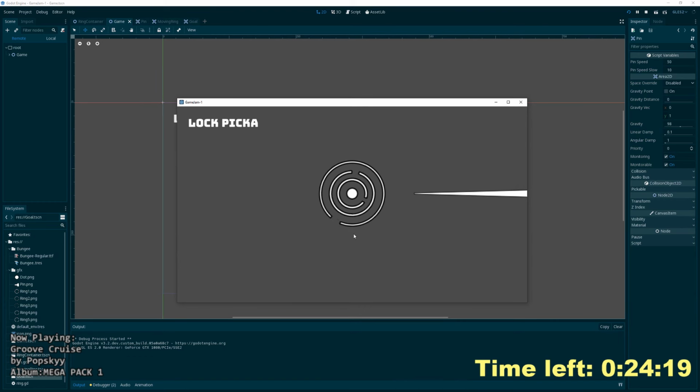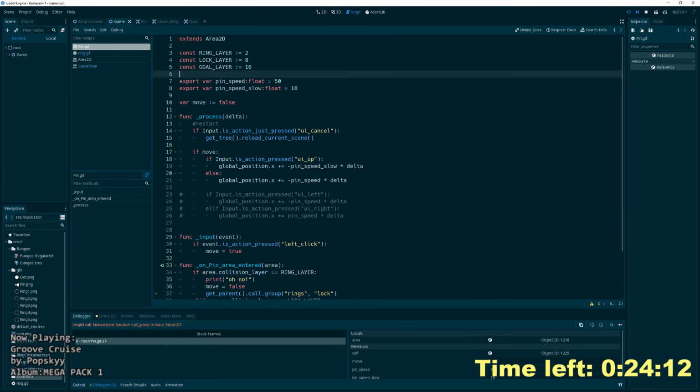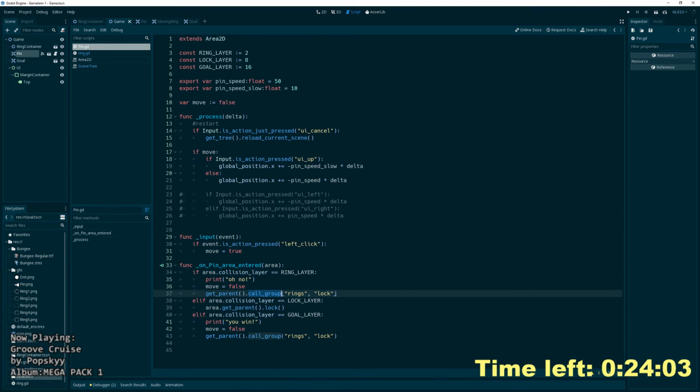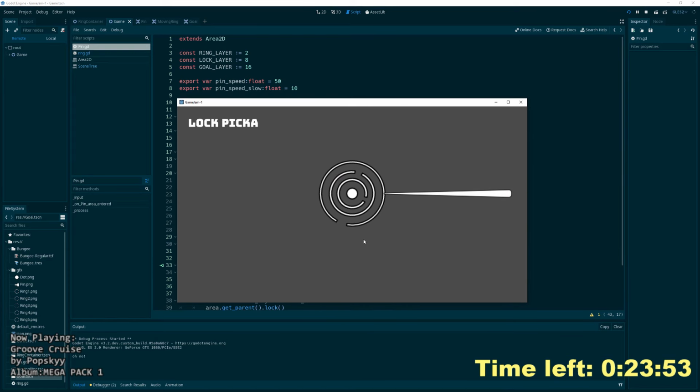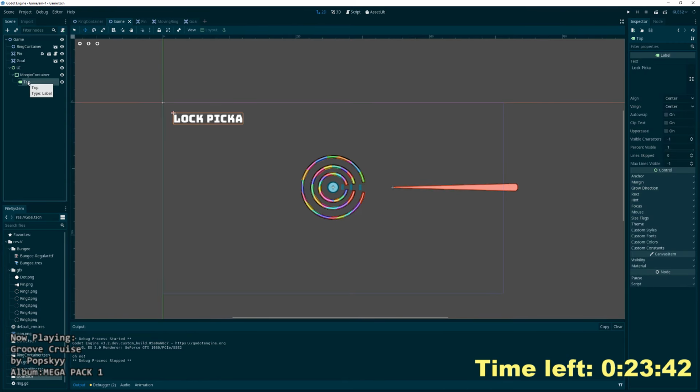Lockpicker. So if I click the mouse button, boom. Call group, non-existent function in Base 2D. What have I done? Group. Get tree, of course. Thank you very much. Of course, it's got to be at the top of the tree, doesn't it? I call the group. Beautiful. You're the man, by the way, saving me so much. That's exactly what I want. And then I reload the scene. Okay, wonderful.